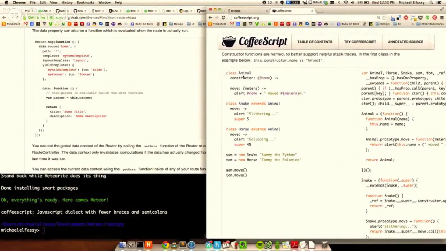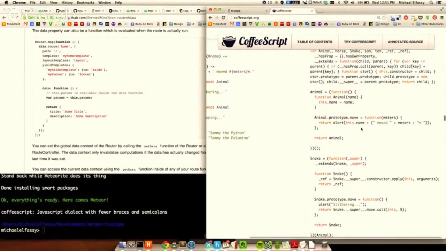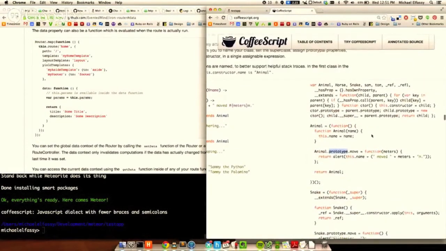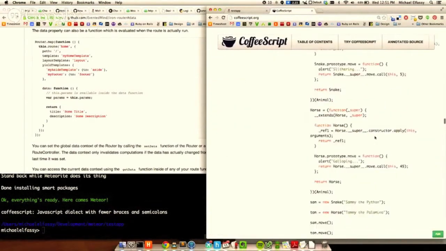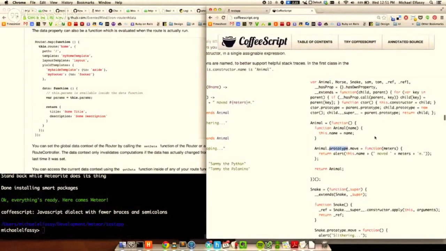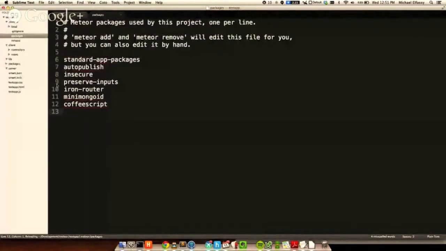But when we see the code this compiles to with the extend and the super, etc., this is pretty ugly. There's a lot of prototype stuff, a lot of gibberish. For those of you that like JavaScript, this probably looks amazing, but yeah. So that's CoffeeScript for classes.